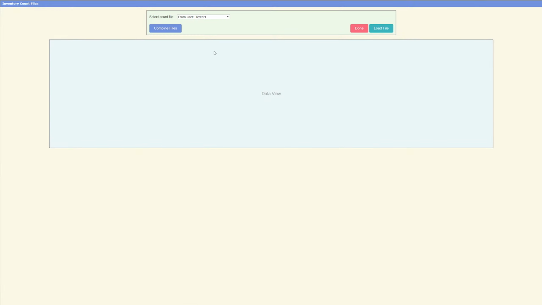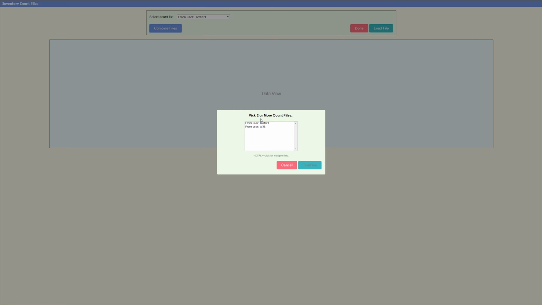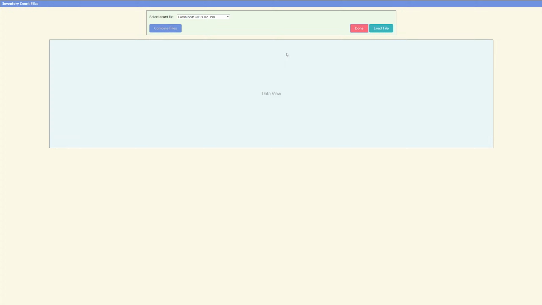Firstly, you can load a single file to edit, review, and post, or use this button here to combine multiple files from multiple users into a single file. If you'd like to combine files, click this button and use the selection menu to choose which files to combine. Once you've combined files, they will show up as a single file labeled Combined. Now you can load that file by selecting it from this drop-down menu and clicking on the Load File button.